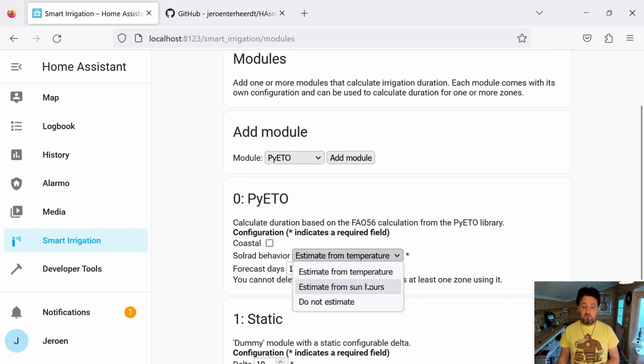You can also estimate it from sun hours, so you can try which works better for your location, or you can choose not to estimate it. When you don't estimate it, it basically assumes you will have a solar radiation sensor set up in the sensor group related to the zone on which this module lives, that tells us exactly what the solar radiation was. And then the last one, very interestingly, forecast days.